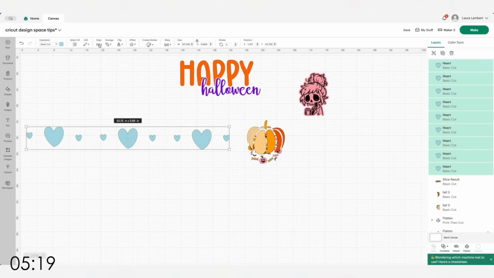Now I always recommend doing one additional step here, and that would be to make sure that everything's aligned along the midline. Without unselecting anything, I'm gonna select Align, and I'm gonna select to center vertically. And when I do that, that just makes sure they're all lined up in the same line as each other, and now they are distributed perfectly for cutting.